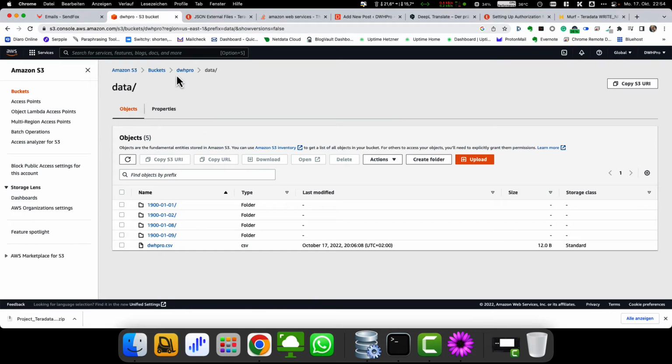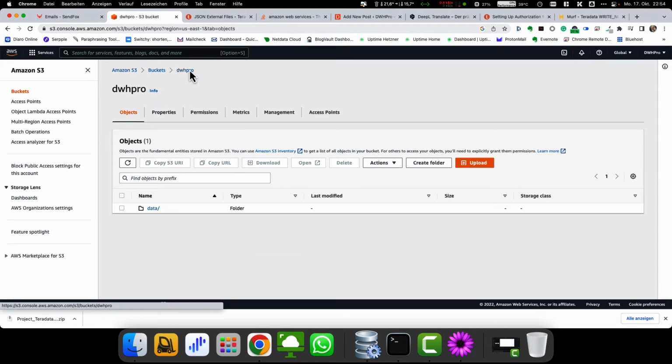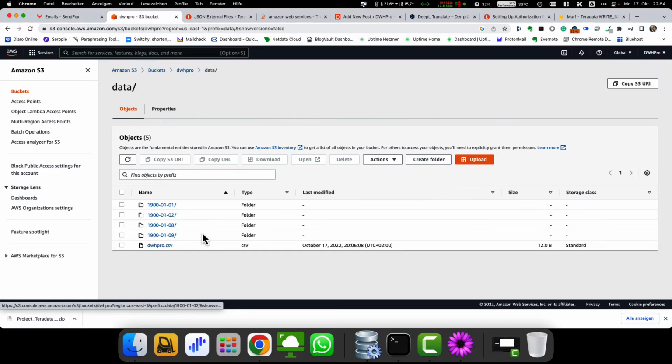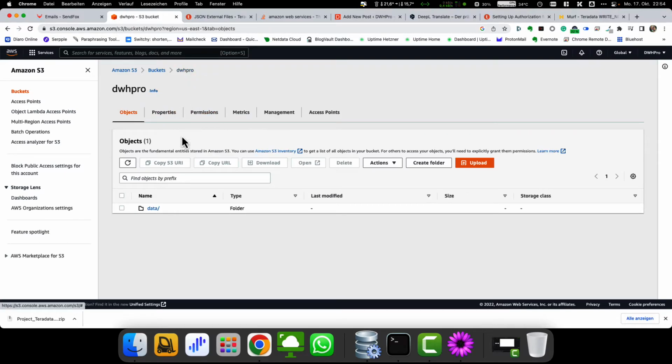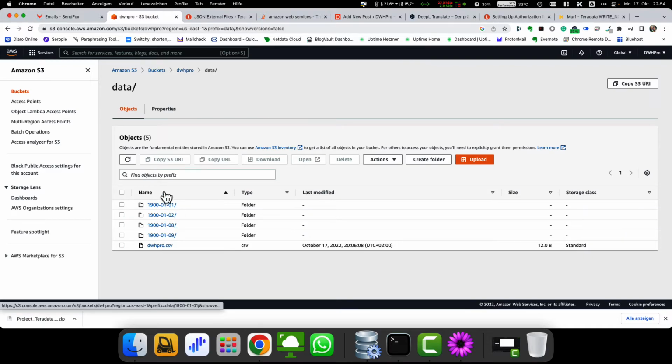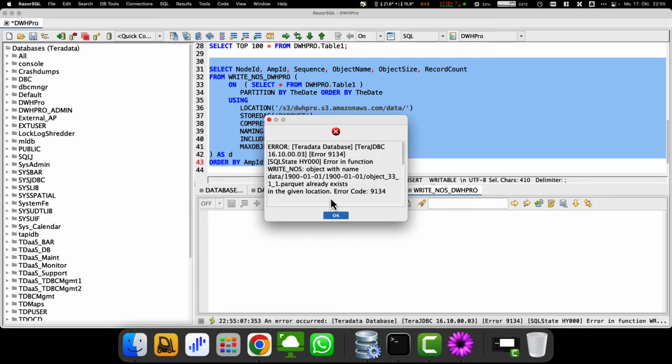While the export is running, I will switch to my AWS account and see if the first Parquet files are already created there. And as you can see, there are already a few folders there. With each refresh, a few new folders are added, as you can see. When we look at a folder, we find one Parquet file in each folder. And now we got an error.